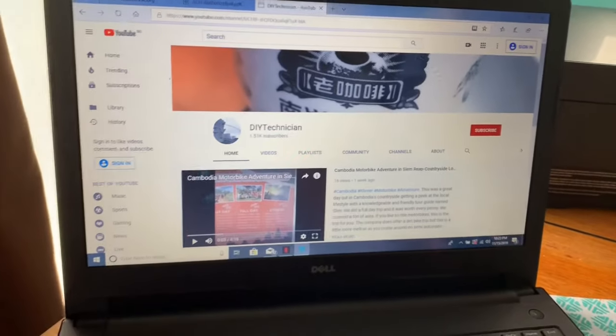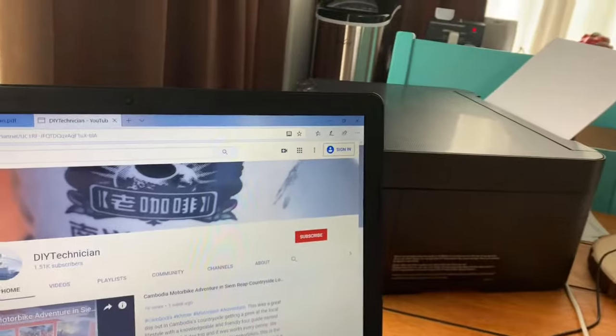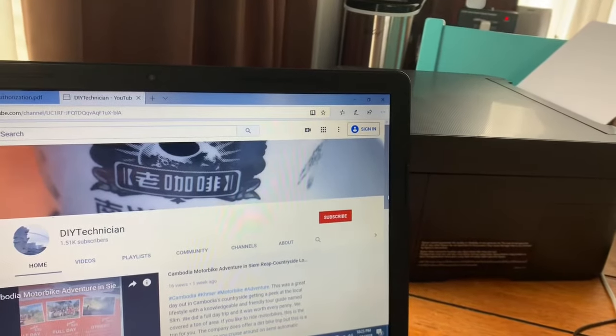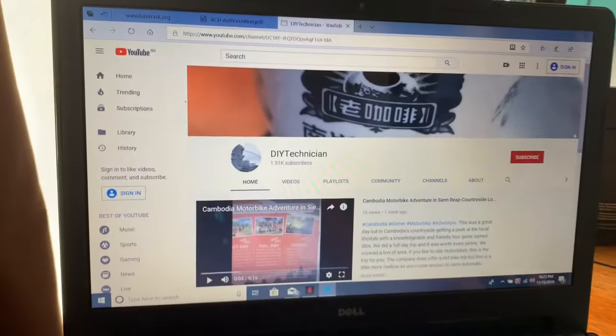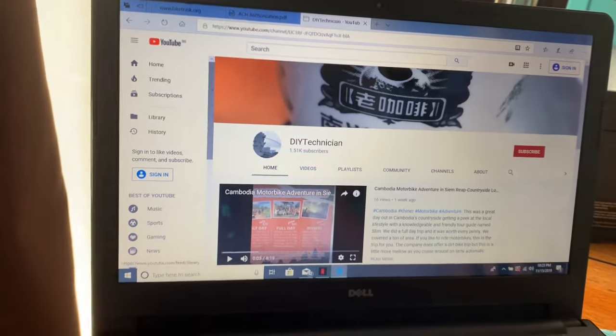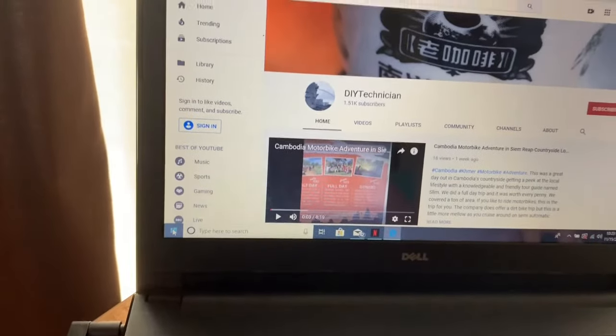Okay, I'll get right to the fix here, and then I'll do some explaining later. If your Epson printer is not printing, the paper's cycling through, but you're not getting the ink onto the paper, here's the fix, and I'll go into detail of some other things I tried first.